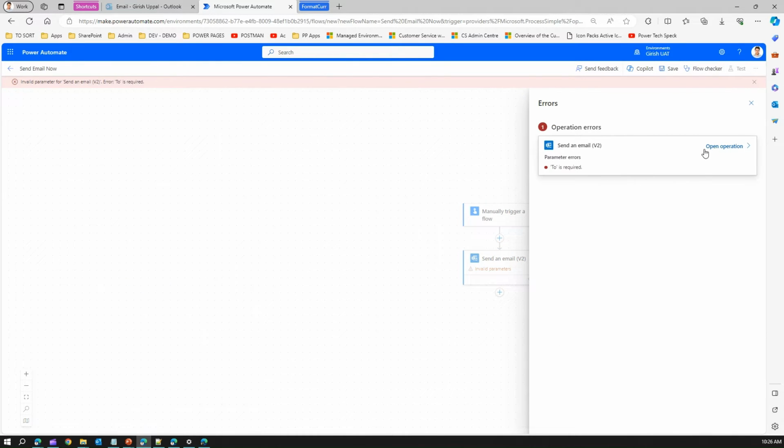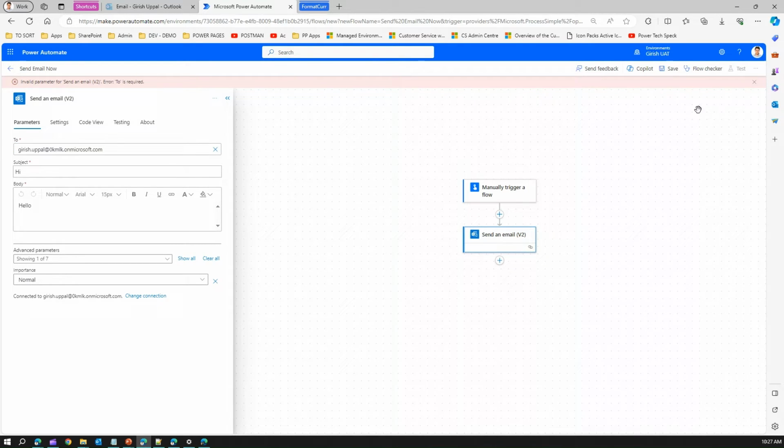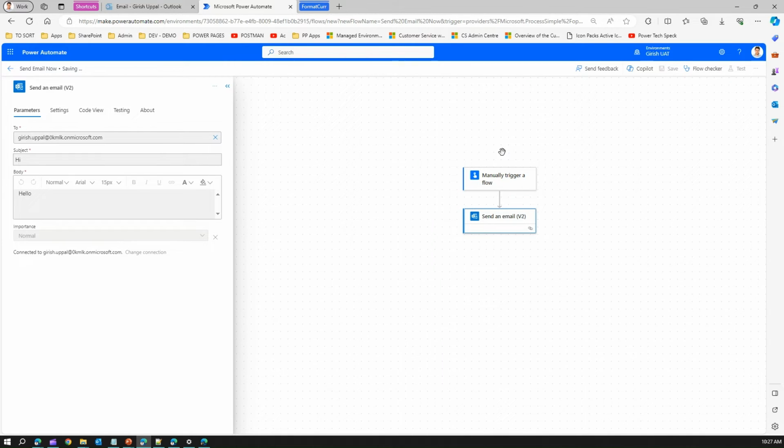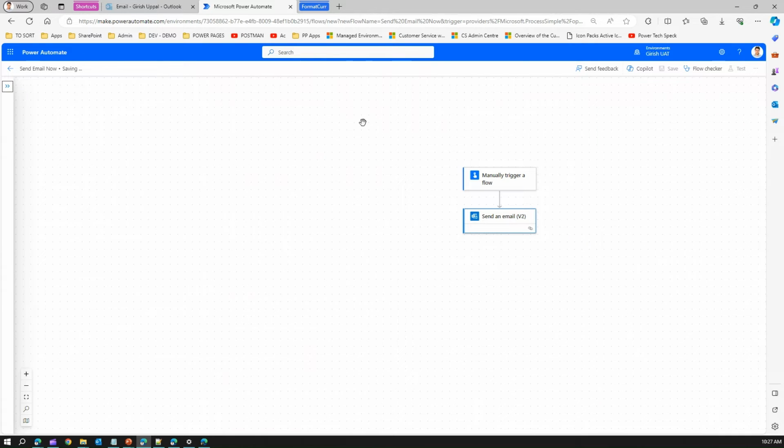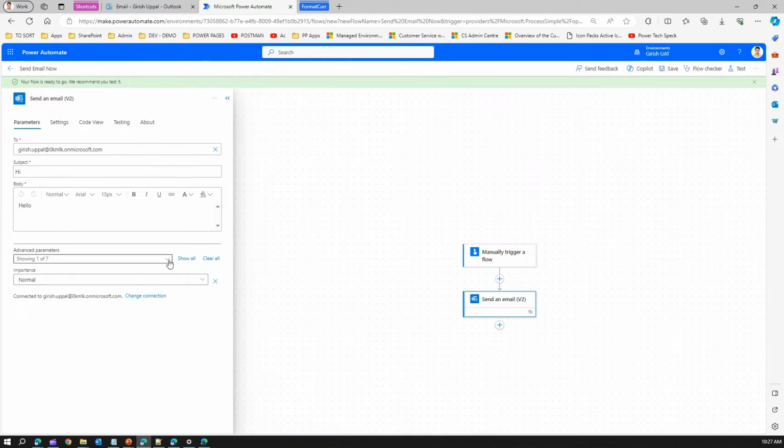Then it says true is required, so true we have already specified. Okay, and this error should go now. So this is how you set a connection. So send an email, and I can see over here it is connected to Girish.Uppal.